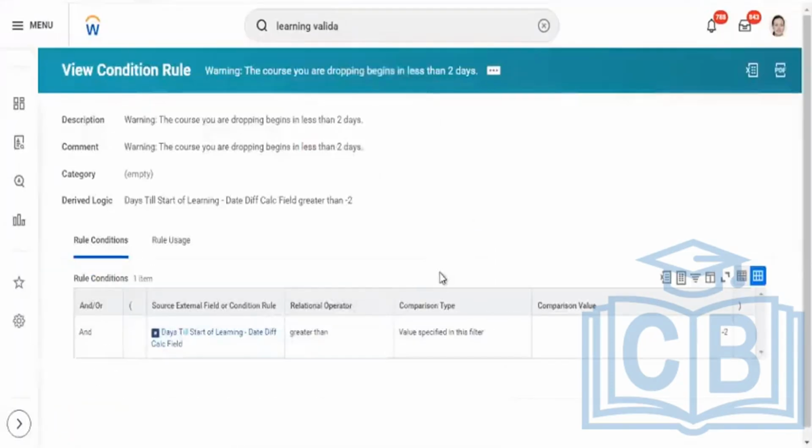This is a condition rule. What will happen is the course you're dropping begins in less than 2 days. When an employee is enrolled and that course is going to start in the next 2 days, a warning message has been set, saying that your course is going to start in 2 days and asking if you still want to drop the enrollment. That is the kind of validation message we have configured. And that's the validation reason. It is also a kind of warning message.